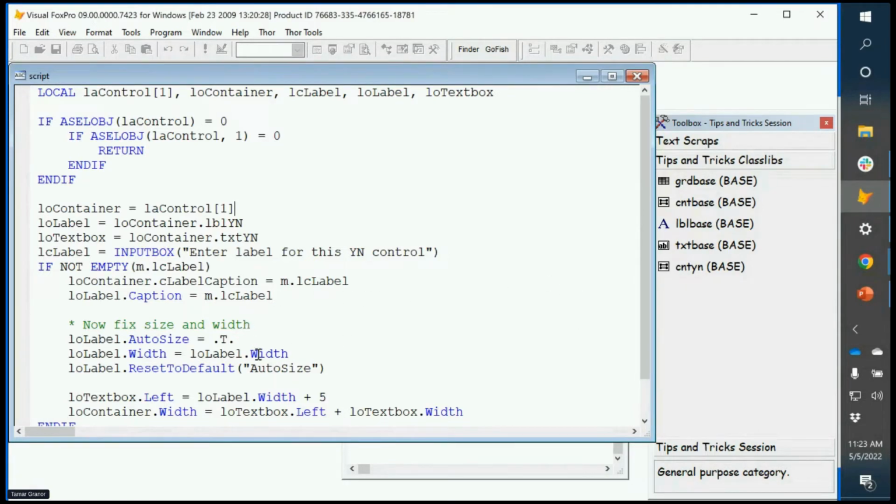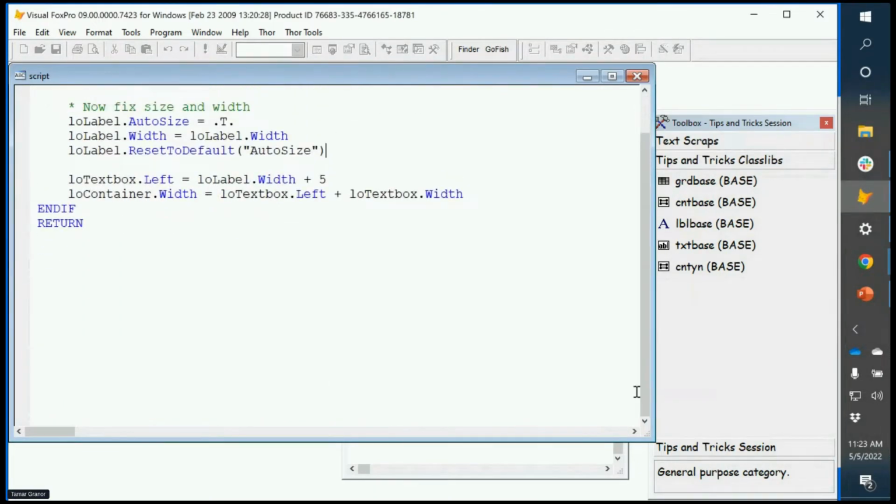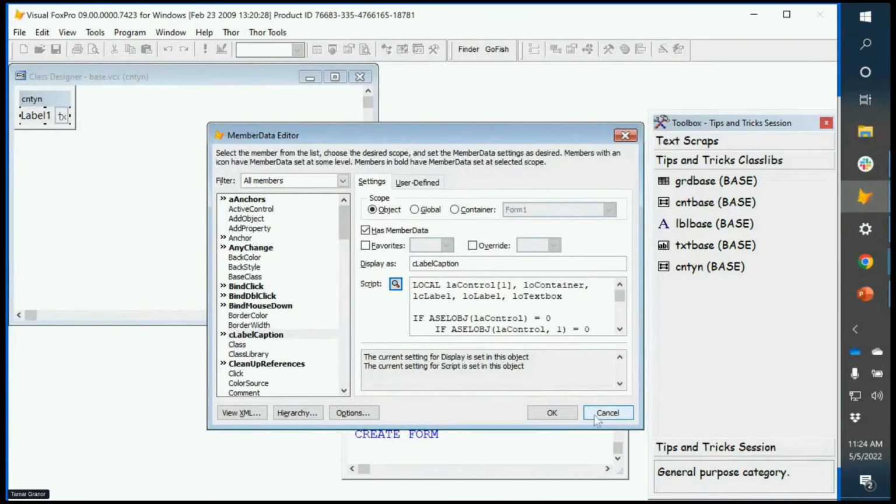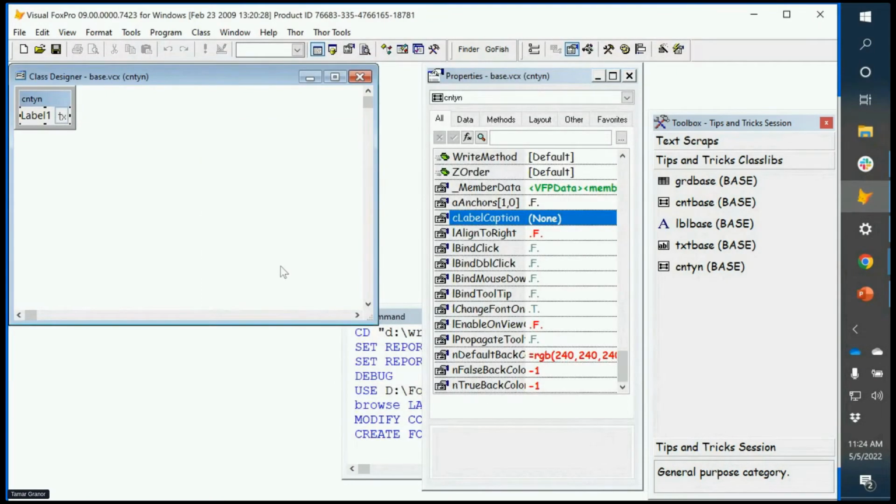Then I'll do the same auto size trick I did in the label control to get the correct width. Then I'll say, okay, well, the text box wants to be 5 characters to the left of the label, and the label is already at position 0. So I just add 5 to that for the text box's beginning. And then the overall width I want for the container is the text box's left position plus the text box's width, because the text box begins already where I want 5 beyond the label.